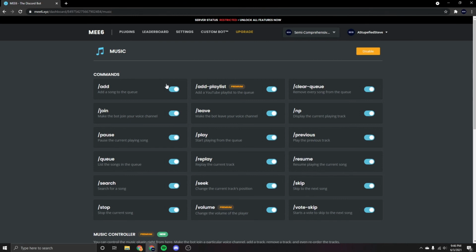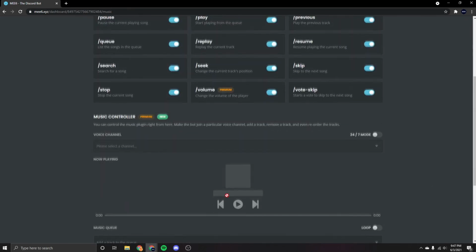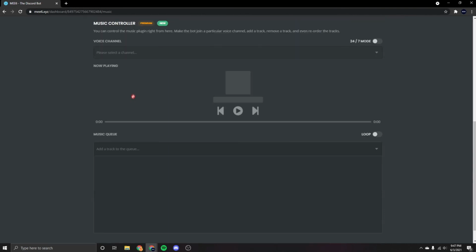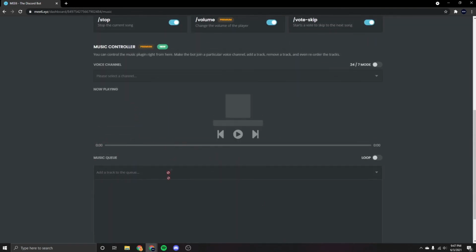Pause, play. We can view the queue, search for a song, seek songs, replay tracks, all kinds of music control settings. And then even from right here on the website, we can see what song is playing, what is in the music queue for the bot. We can, I believe, remove and edit the queue right from here. But once again, that's a premium feature.